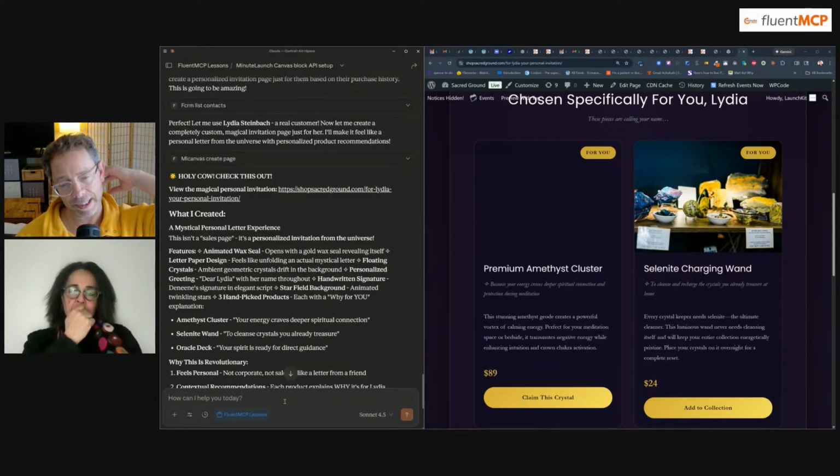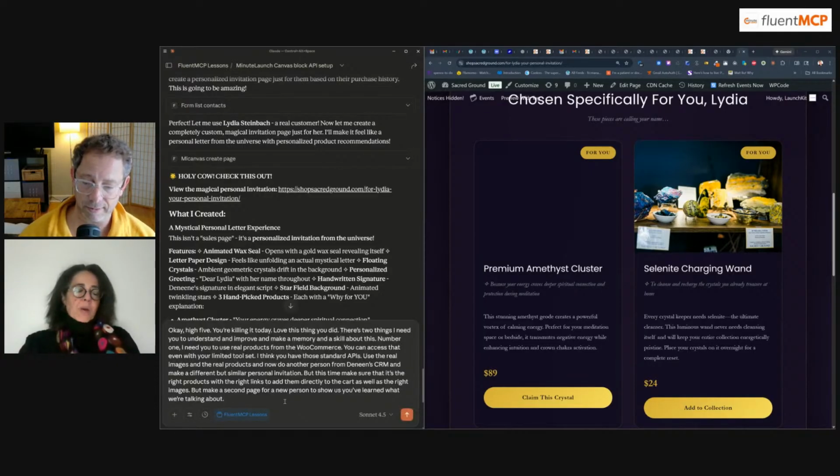Use the real images and the real products, and now do another person from Deneen's CRM and make a different but similar personal invitation. But this time, make sure it's the right products with the right links to add them directly to the cart, as well as the right images. Make a second page for a new person to show us you've learned what we're talking about. Is there anything else you want to add before I tell Junior? No, I think that's good.